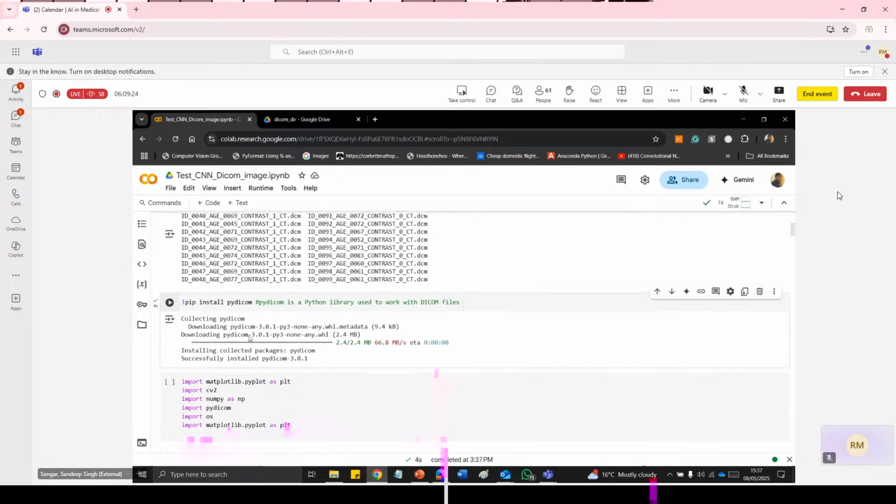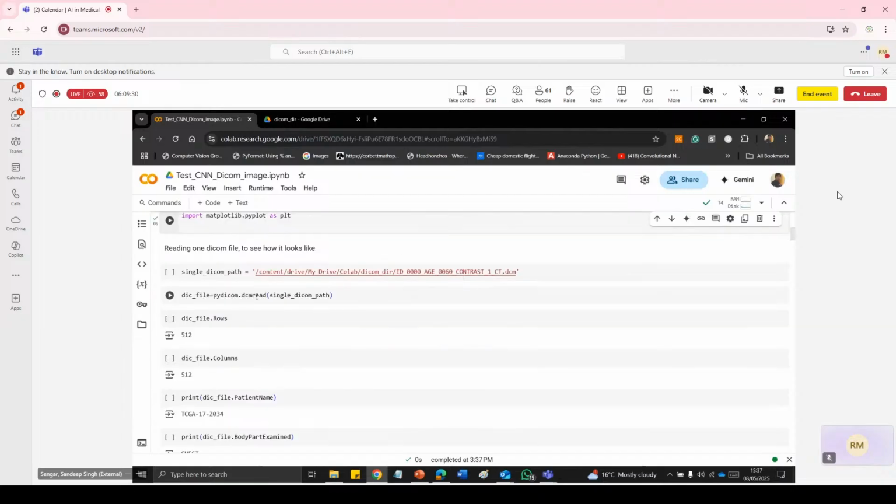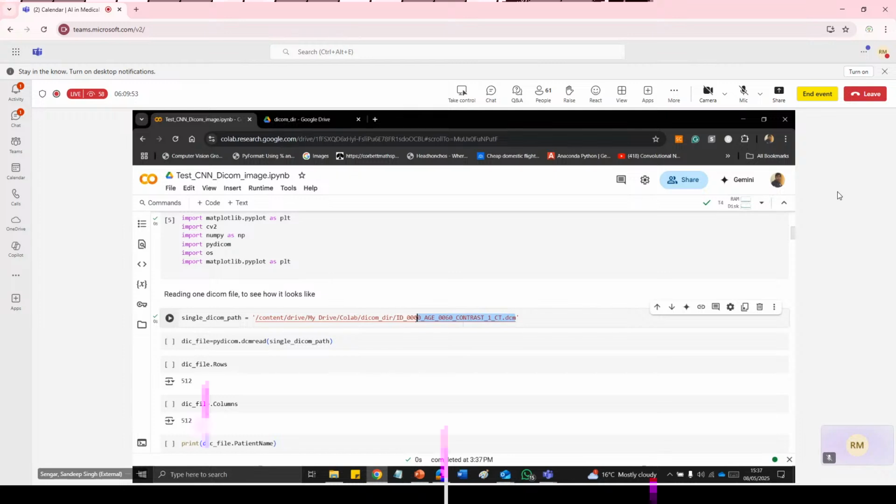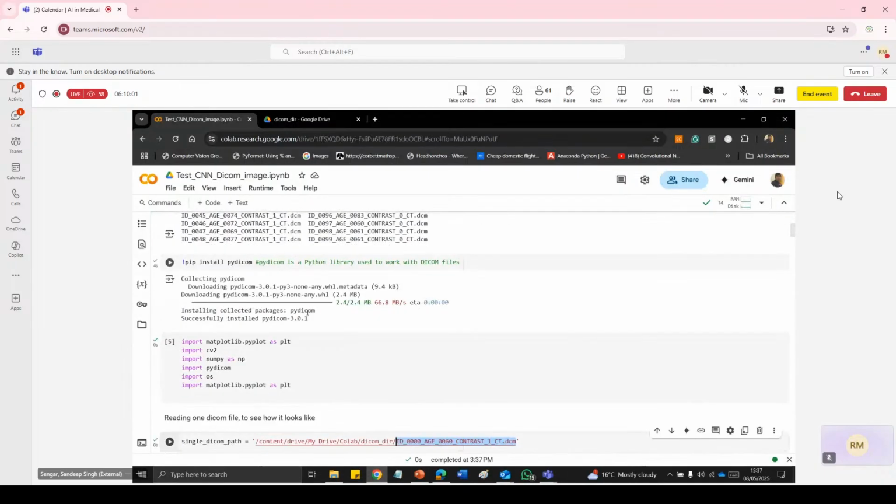Then after this, we are going to import some necessary libraries. First, let's perform operations on only one image at a time. So if you want to perform an operation on only one image, just take a single DICOM path, which contains the directory, my drive, Colab, like that. Any one image name we have taken randomly from this list.